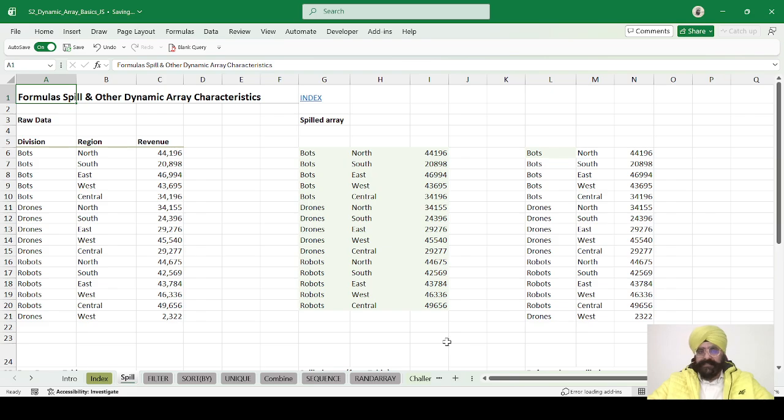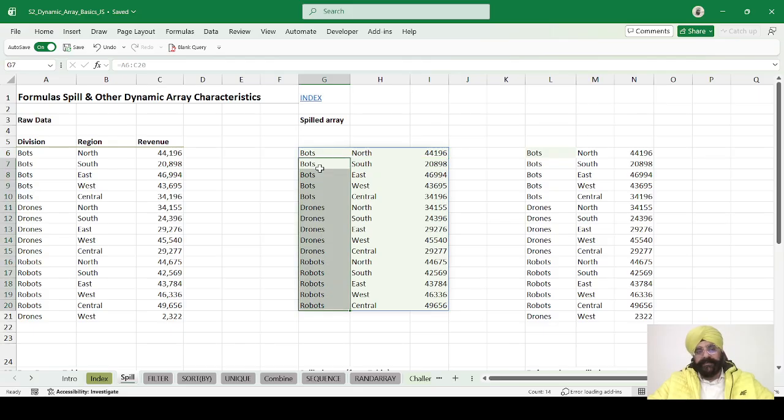First of all, it is a single cell array and it is spilling into different ranges. It would not follow the formatting pattern. Whatever formatting was there, it would not copy the formatting. It will only copy the values into the range. The formatting which was earlier available in these cells would remain the same.